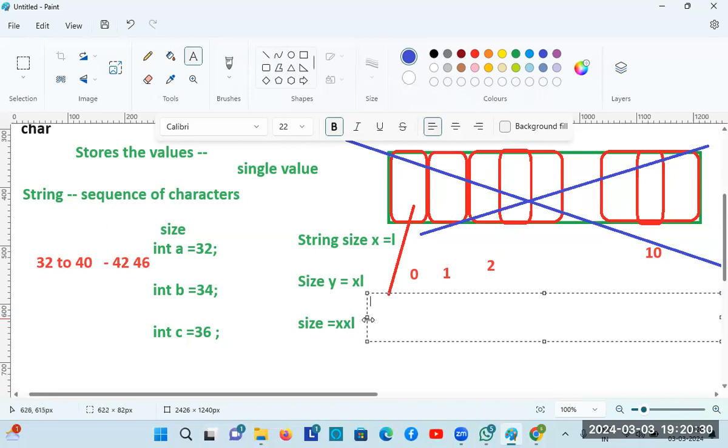The stored values will be lost. Because of the addition of values, you are creating the entire array again, and that memory occupies more space, right? So that should not happen. In order to avoid that, we will go with the collections concept.